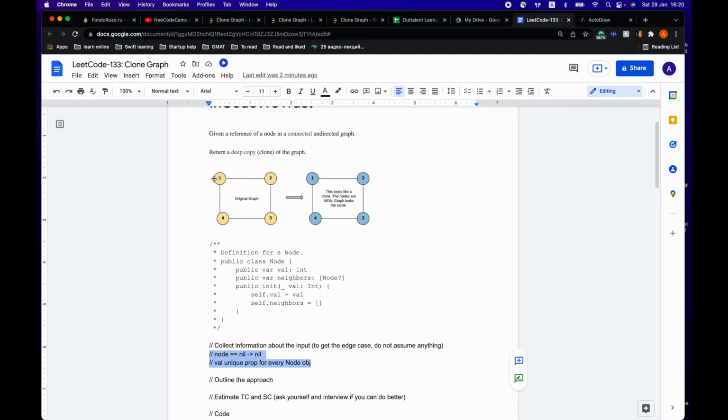So if we are at 1, we need to make a copy of 1, and then as we go through neighbors of the original graph, we need to make sure, okay, we have a connection between 2 and 1. So do we need to create a copy of 2, or we already have a copy of 2 and we just need to make a connection between those two copies, right?